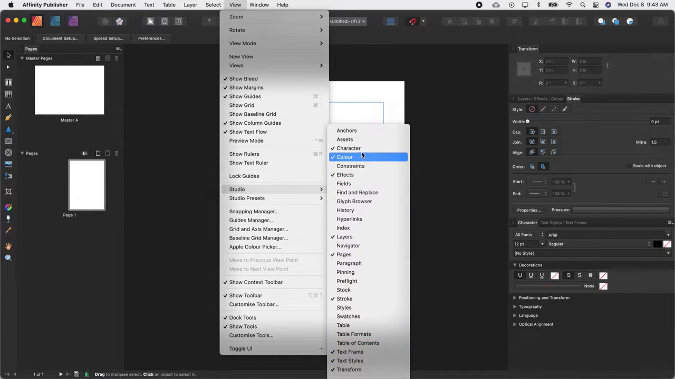So in this example right here, dealing with desktop publishing, we're starting as fairly beginner desktop publishers, so we're going to limit our studio so it's not too cluttered. So I've chosen Character, Color, Effects, Layers, Pages, Stroke, Text Frame, Text Style, and Transform as the studio tabs I want to appear.